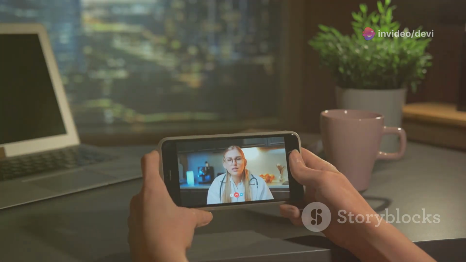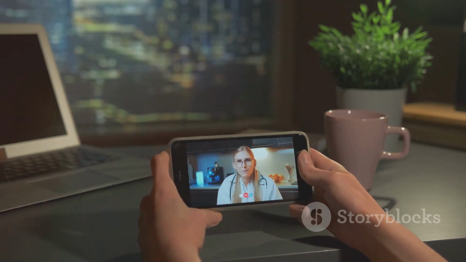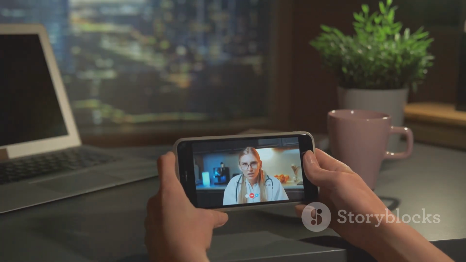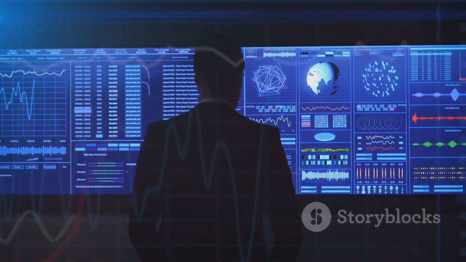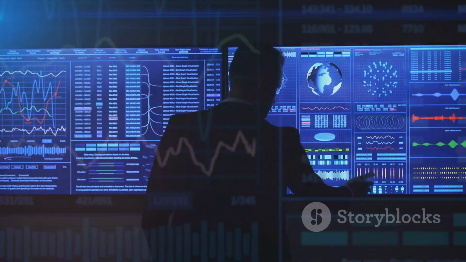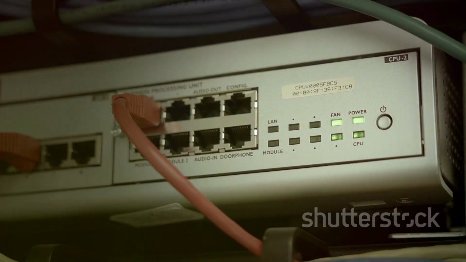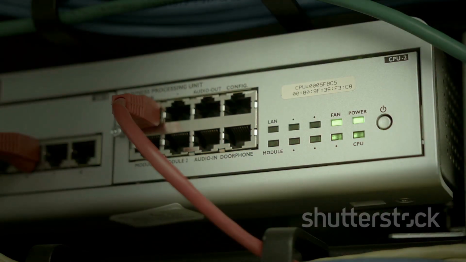SVCs, on the other hand, are more like dialing a phone number. The connection is established only when needed and disconnected afterward. They're more flexible and cost-effective for applications with sporadic data transfer needs. Both PVCs and SVCs have their pros and cons, and the choice depends on the specific application's requirements.